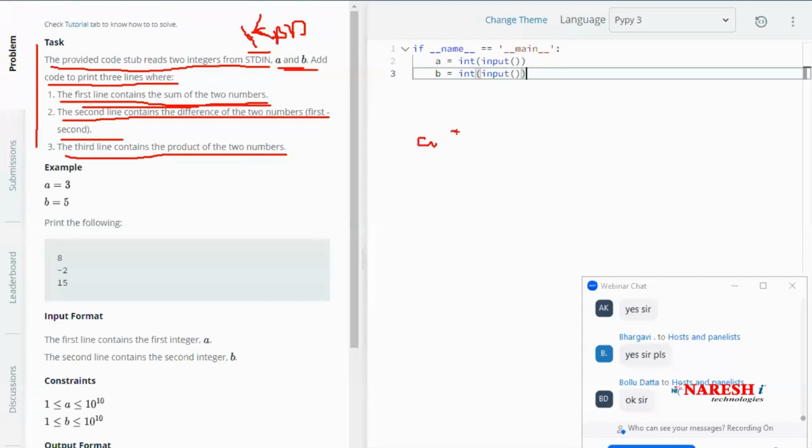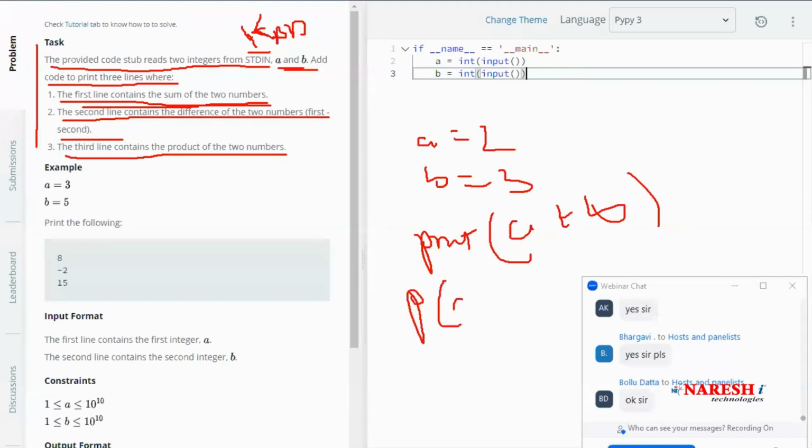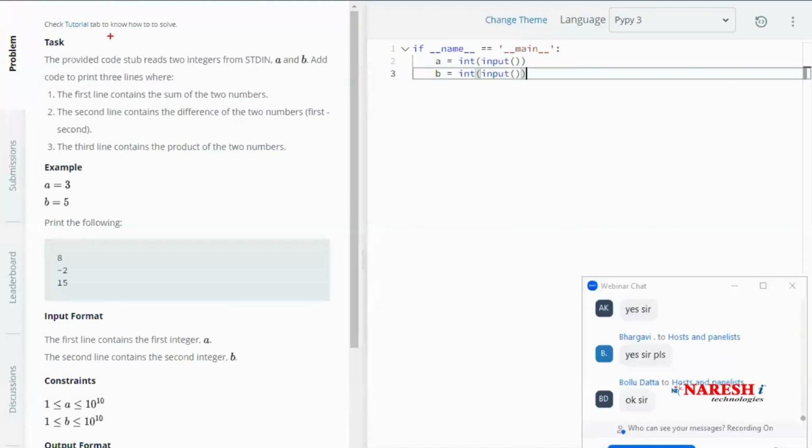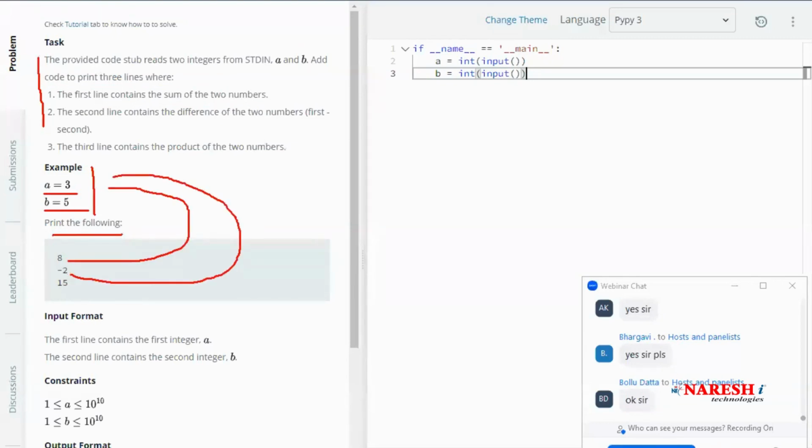That is nothing but A is equal to 2, B is equal to 3. You are saying print of A plus B. Second line will print of A minus B. And third line will print of what? A star B. This is what you need to print. If you did not understand this English, they are giving an example also. A is 3, B is 5. Print the following. 8 is called the sum. Minus 2 is called what, subtraction. 15 is called the product.